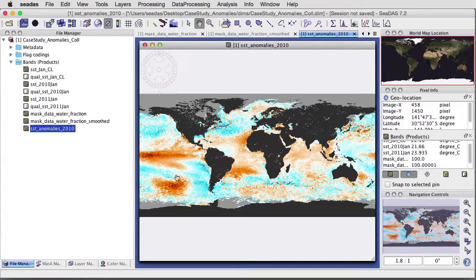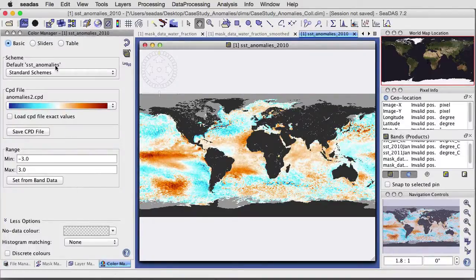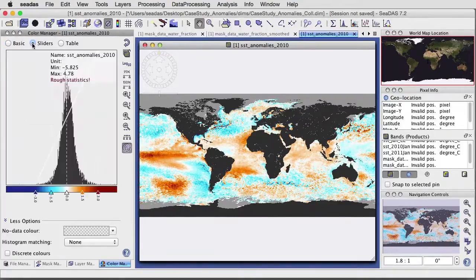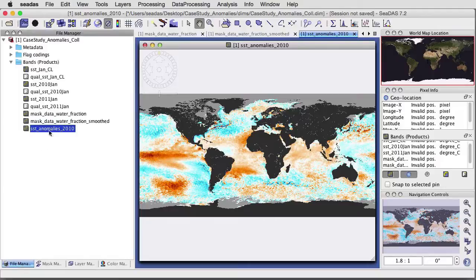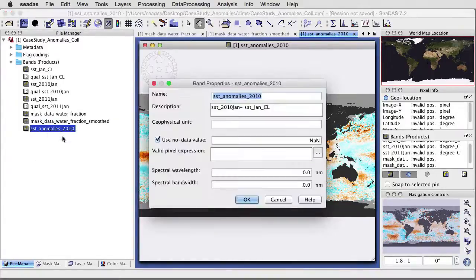Looking at our image, we see the El Niño event here in the Pacific, and this is represented by a color bar. You'll notice that the color bar by default, look at the color manager, used the SST anomalies scheme, which is a custom scheme that I created. We'll look into that in just a moment. The bounds on this are -3 to +3. Looking at the sliders, here's our color bar, so we get an idea of the range of these colors, where this is degrees Celsius. Looking back at the file manager, if I right-click on my new band properties, I see my description here, so I can remember what it was.